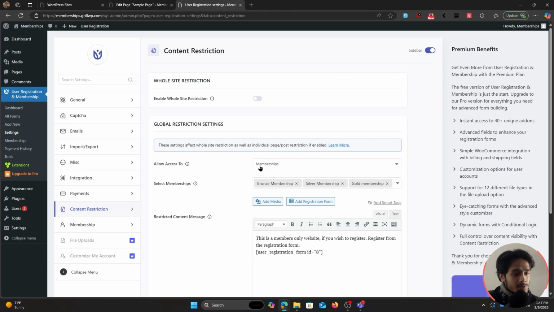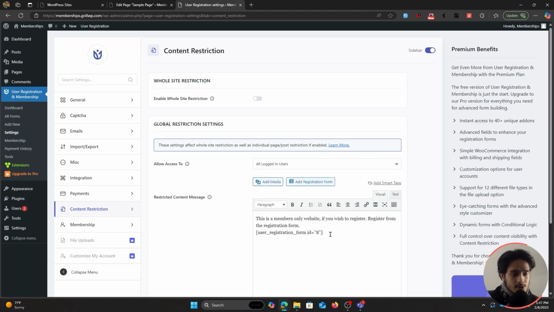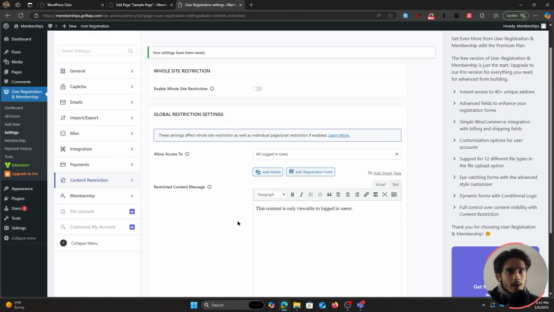But for now, let's make sure to change this setting to something like allow access to all logged in users, and let's change this message as well. I've written down a very basic message here which says this content is only viewable to logged in users, and we're going to save it. So right now we have our global restriction settings set to allow access only to logged in users, and this is the message that is going to be displayed, right?